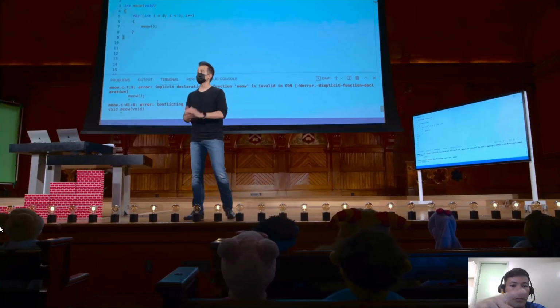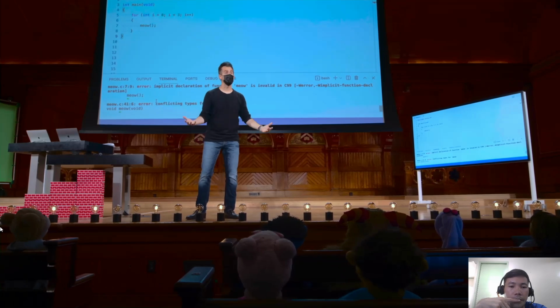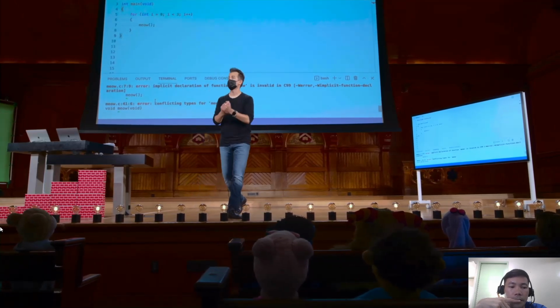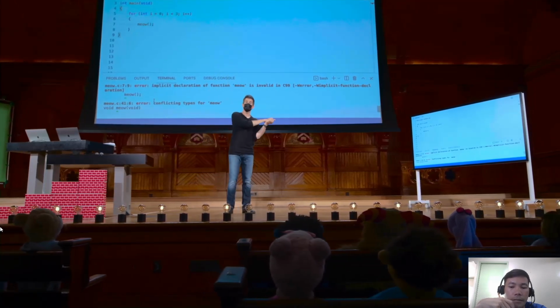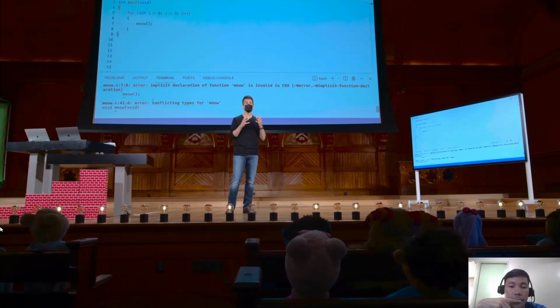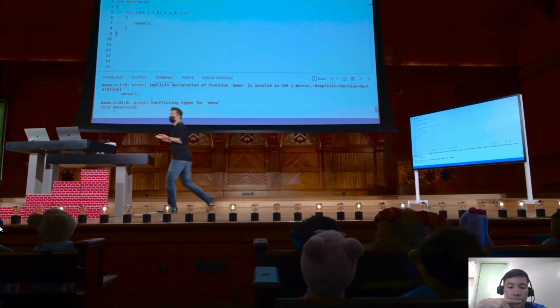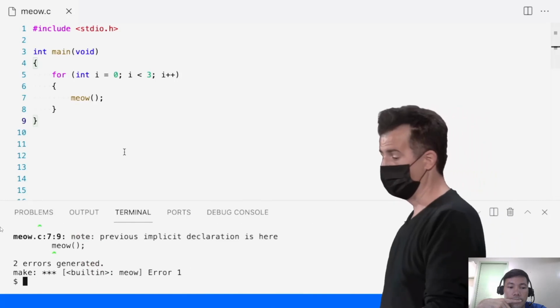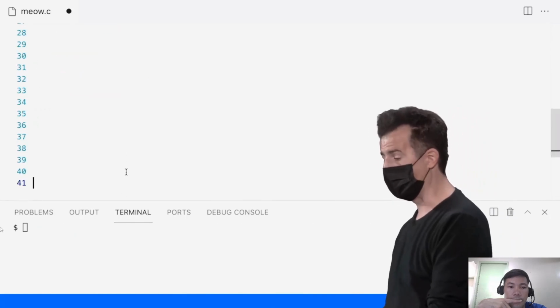C is just, kind of, old school. It reads your code top to bottom, and if it does not know what meow is when you first try to use it, it just freaks out and prints out these error messages. So the solution is quite simply, don't do that. Just leave it where it was.